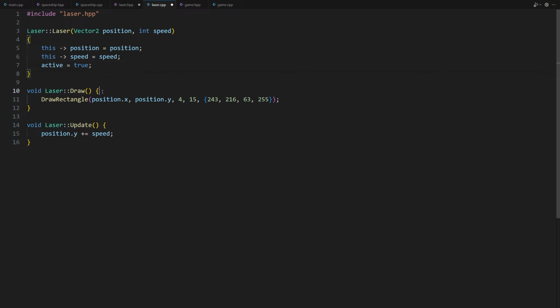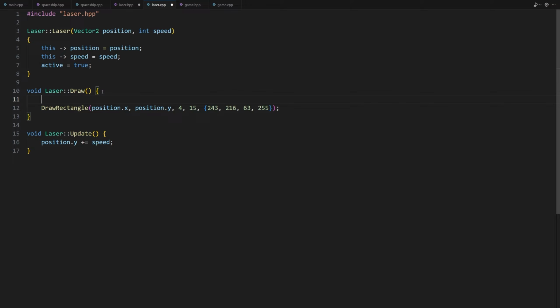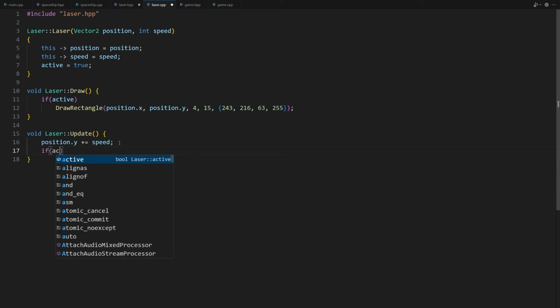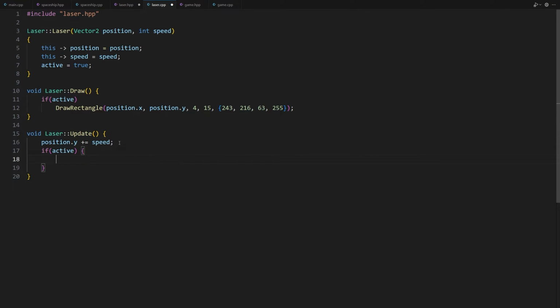Now, in this method, we draw the laser. Do we have to draw it when it is inactive? No. So let's use an if statement for this. If active, and then we indent this line of code to belong to the if statement. Now, in the update method, we move the laser beam and then we have to check if the laser beam has moved outside of the game window. If (active) { if (position.y > GetScreenHeight() or position.y < 0) { active = false.